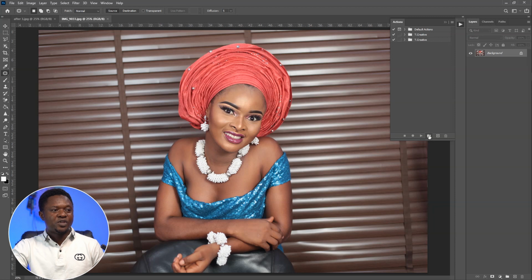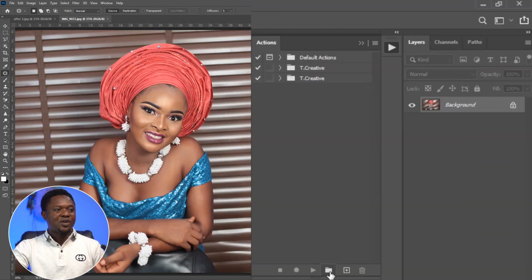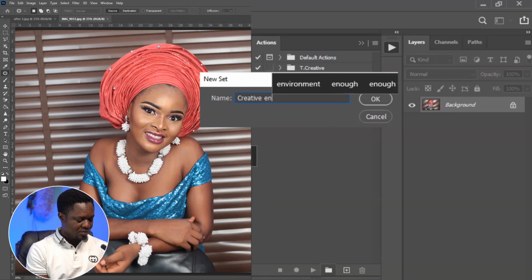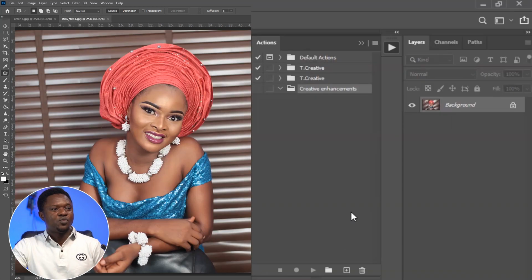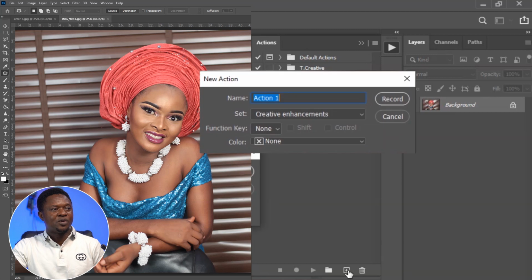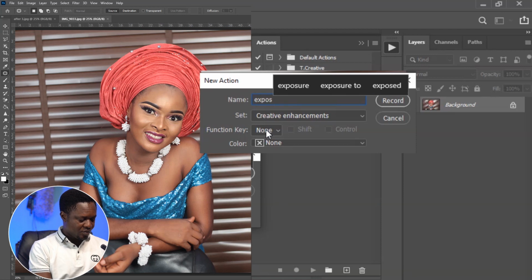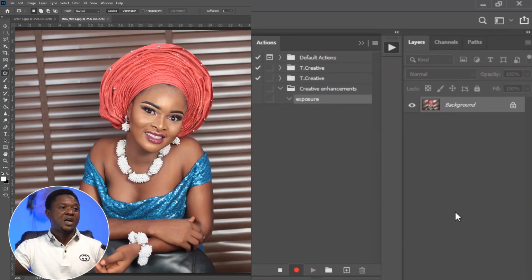Okay, we are going to be creating a set. Now the set we are going to be creating can accommodate some actions, two or more actions. We are going to right click on this folder icon to create a set. So you have to give the set a name. We have to name it Creative Enhancement. We'll click OK. We are going to left click on this plus icon now to create the action itself. We are going to be giving the actions names individually. So let's name this Exposure. So we have this first one as Exposure.